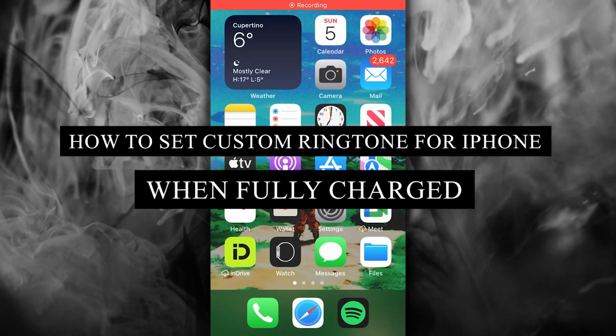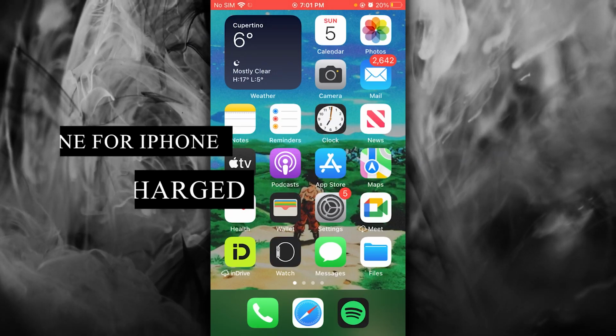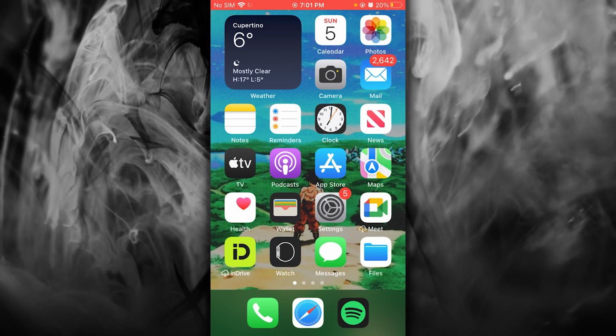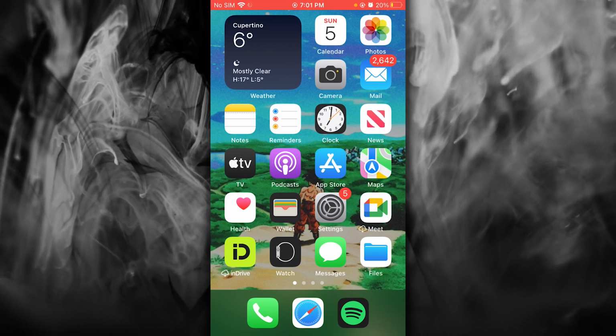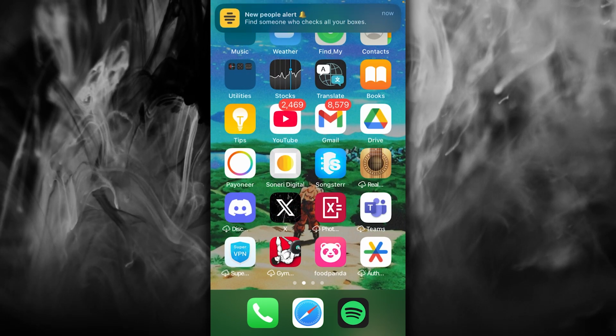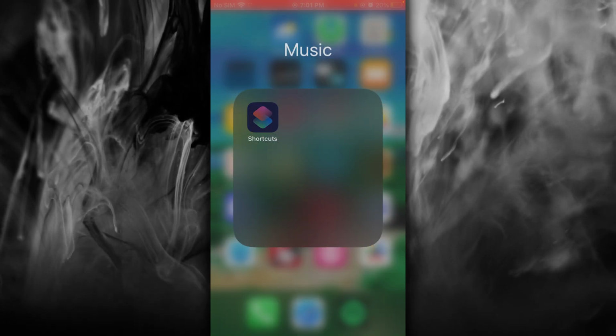How to set up custom ringtone for iPhone when battery is fully charged. In this video, we're going to be talking about adding a custom notification for yourself when your iPhone is fully charged. So to do this, what you're going to do is you're going to go over to your shortcuts section.